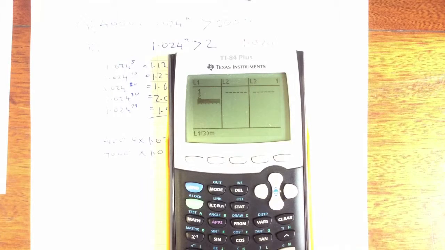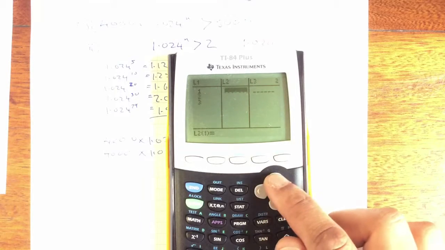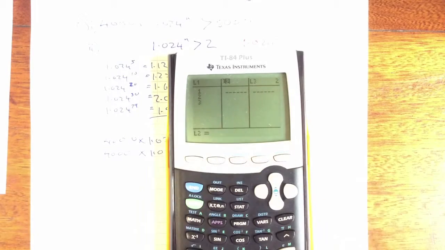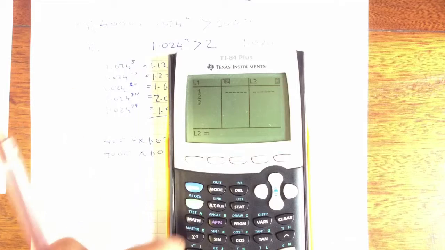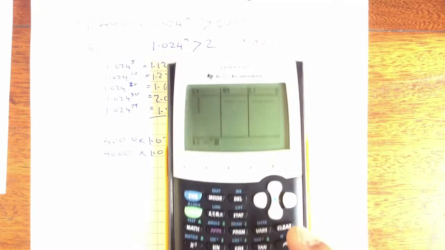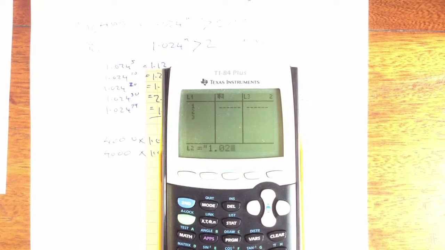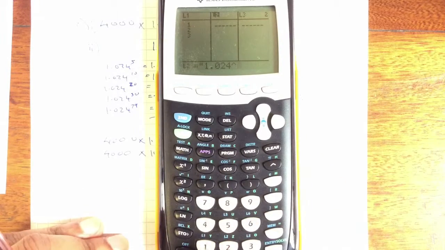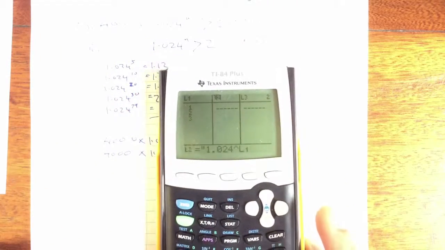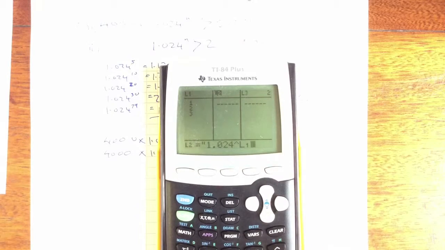1, 2, 3, just to give me some values, and I'm going to say list 2. I'm going to move up into list 2, and I always put these speech marks just in case I need to edit it afterwards. Speech mark, and I'm going to do 1.024 raised to the power of list 1. List 1 is down here, list 1 in blue. Second function, list 1. There it is. 1.024 raised to the power of list 1. Close speech marks.